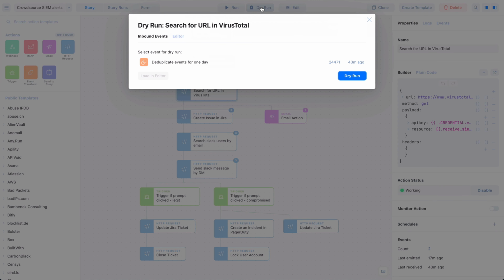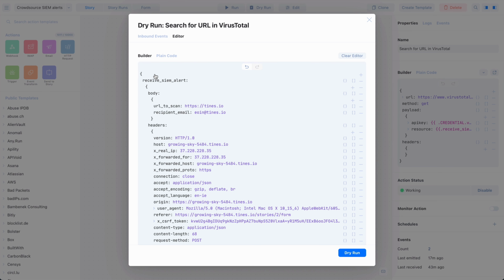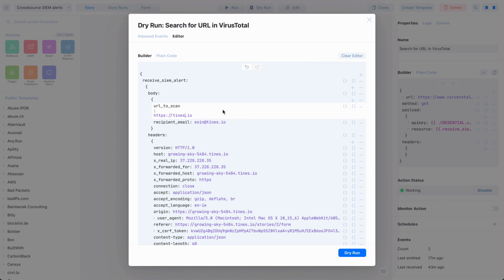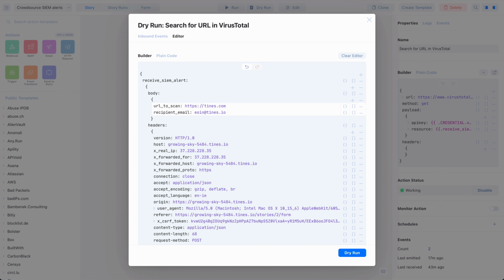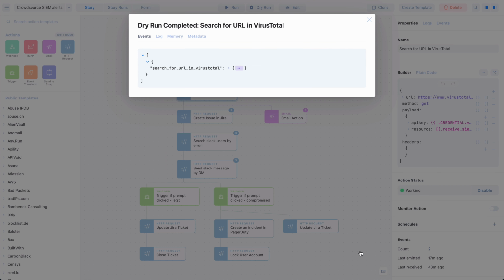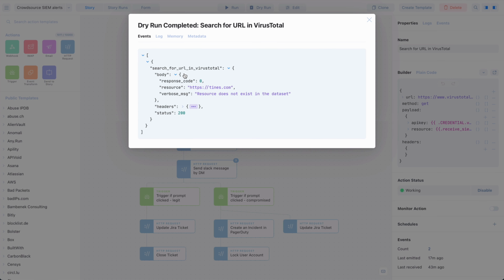From the Dryrun modal, you can choose to simulate running that action without any incoming event, with an event previously received by the action, and even with a made-up event. When the dry run is complete, you'll be presented with the event this action would emit, based on its configuration and a source event.